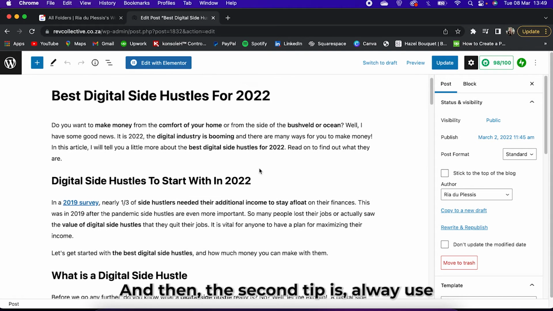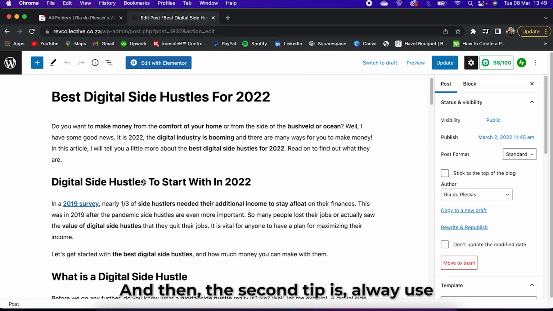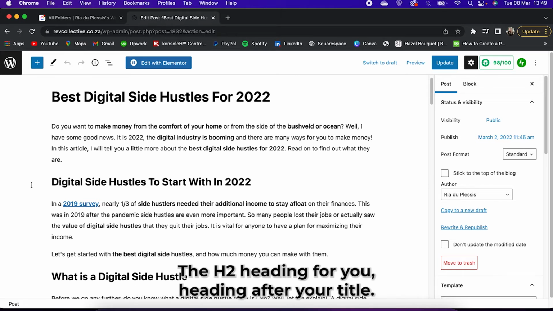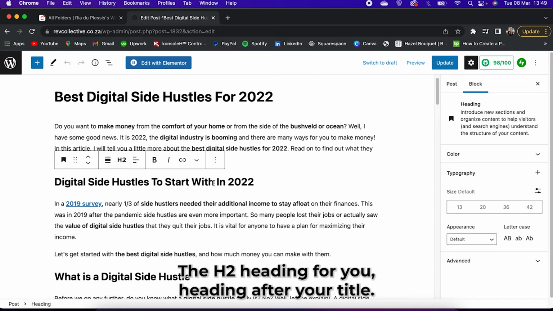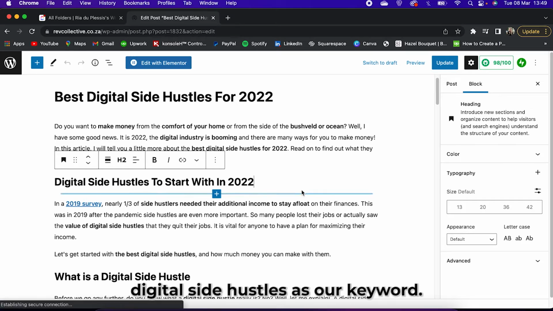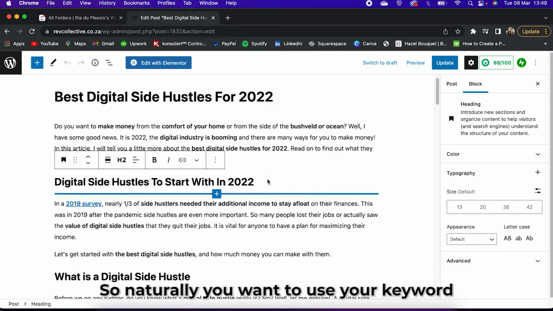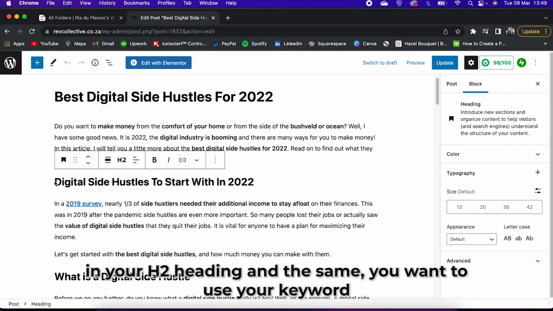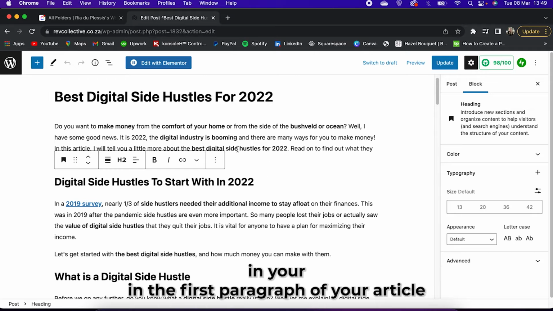And then the second tip is always use the H2 heading for your heading after your title. This is extremely important for SEO. In this post, we used digital side hustles as our keyword. So naturally, you want to use your keyword in your H2 heading. And the same, you want to use your keyword in the first paragraph of your article.